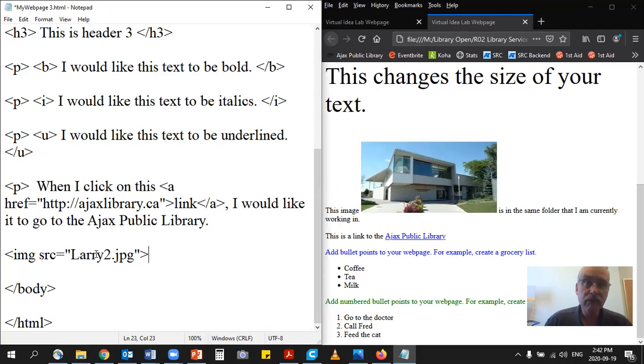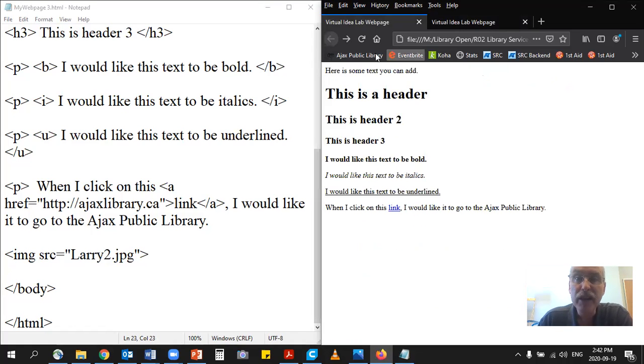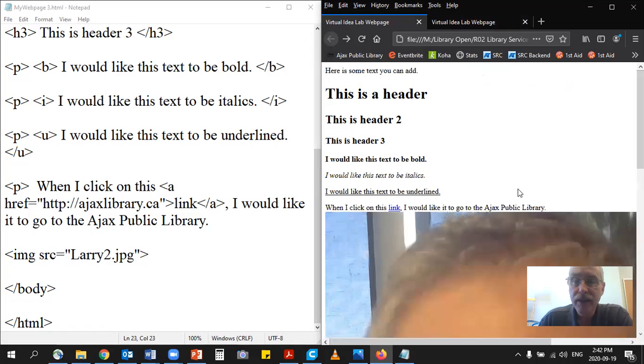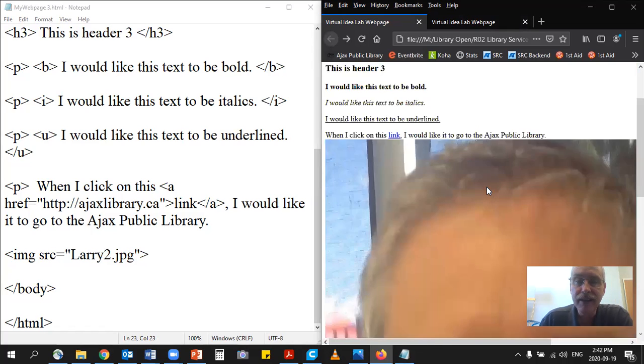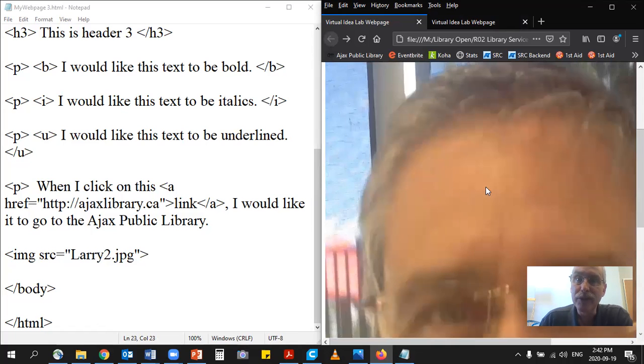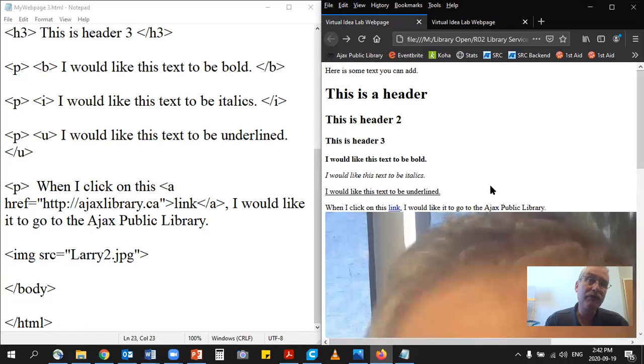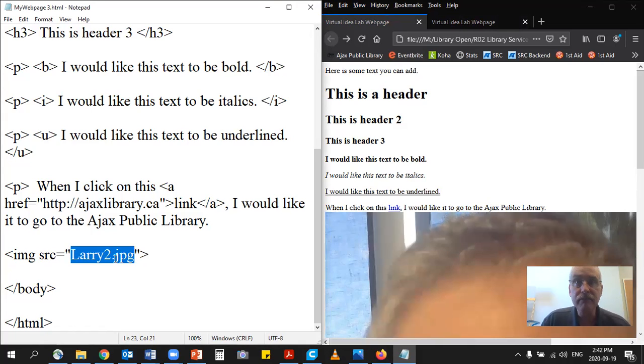I'm going to save. I'm going to go to the browser and refresh. Oh, this browser. That's what we're working on. And refresh. That's how you add a photo. But the photo has to be in your folder or it won't work. Instead of Larry2, you could also put an image that's on the web.